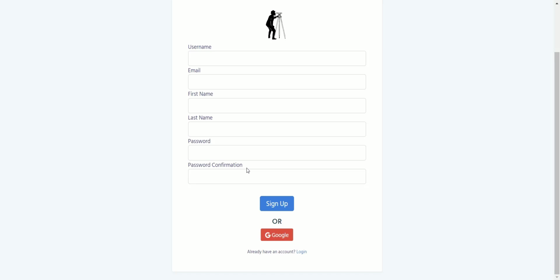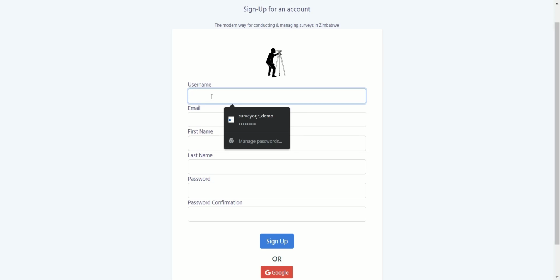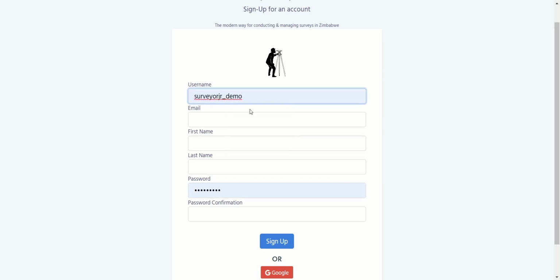The first method I'm going to use is the manual method, where I'm going to enter in my details using the form. Then for the second method, we're going to use Google. So let's get started on the first method. Obviously we need to create a username. I'm just going to pick this username because it's the one that was suggested, even though we don't have an account on this username yet.